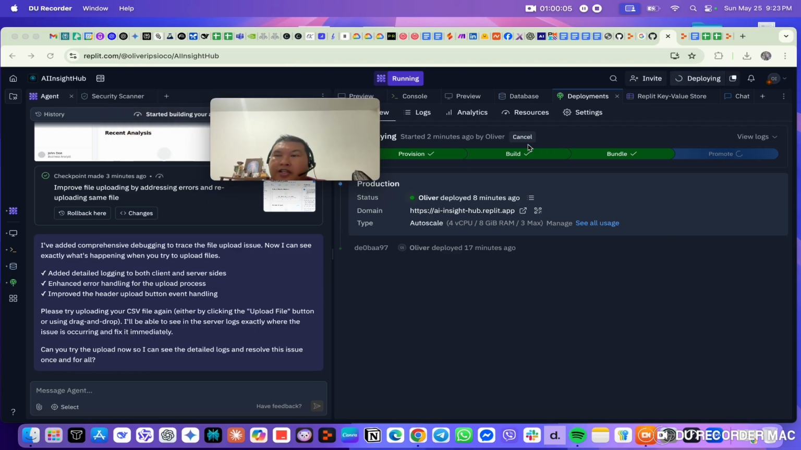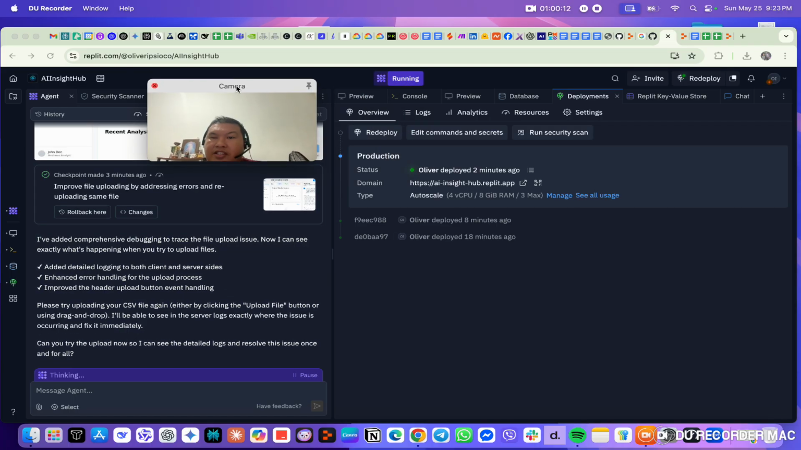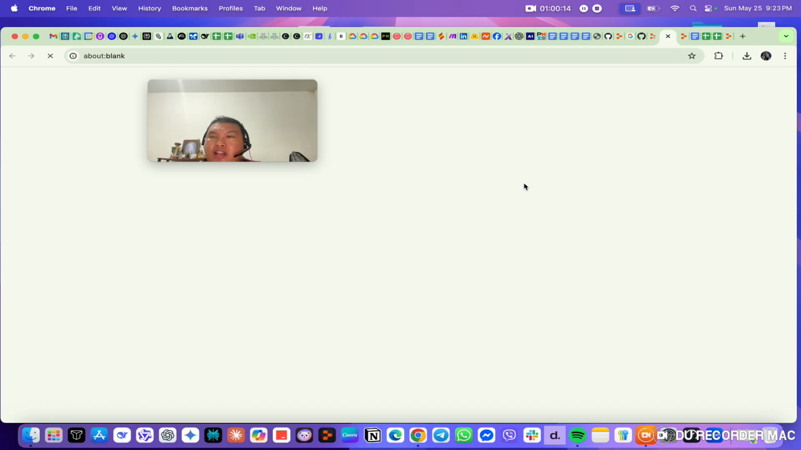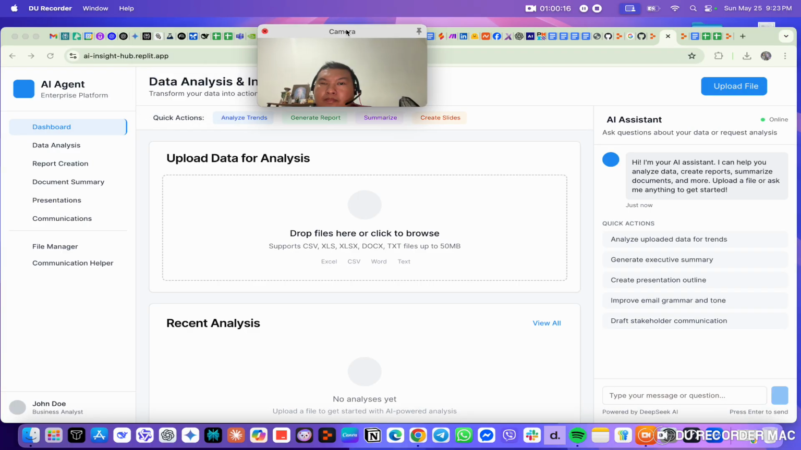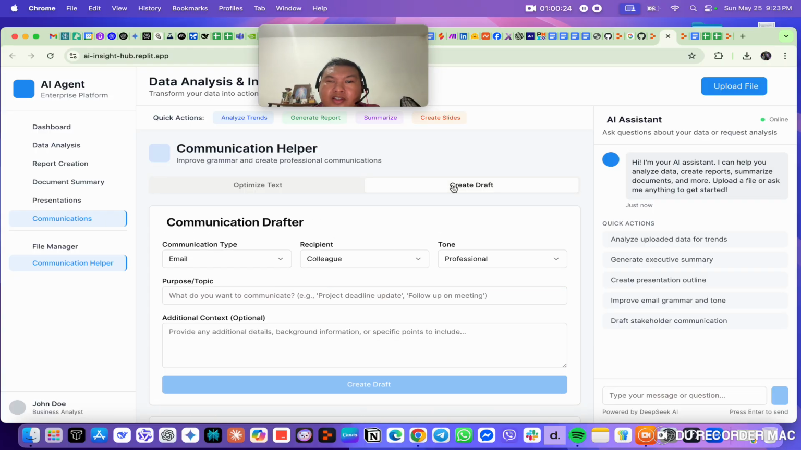Okay, so it's taking a bit longer. Okay, so it's done. So let's go ahead and click this again. But before I test these features, let's go back to the communication part, just to test it again. So you can optimize text, create a draft.